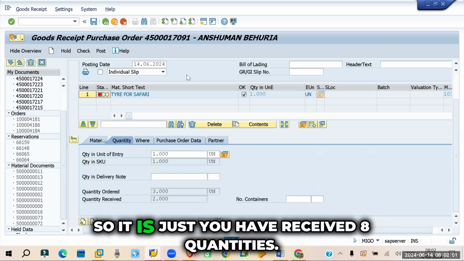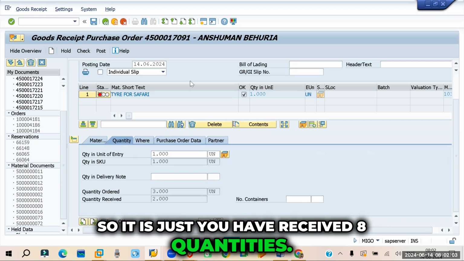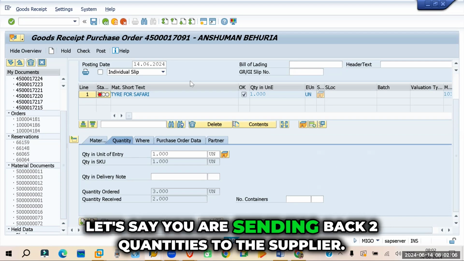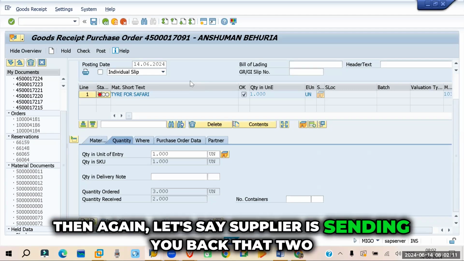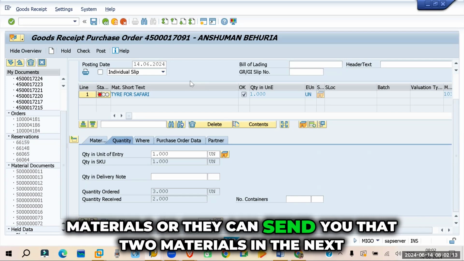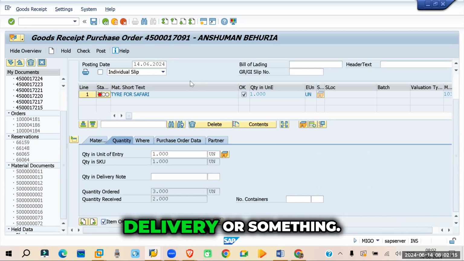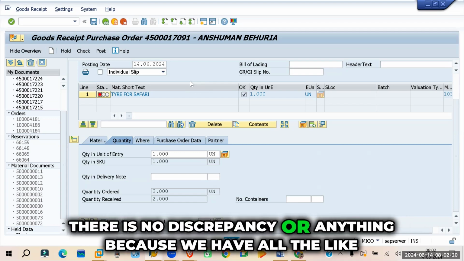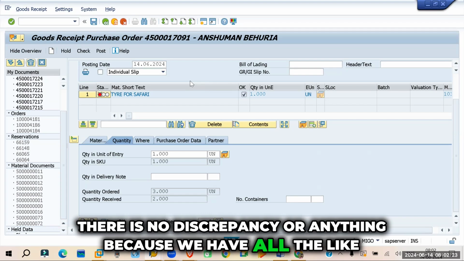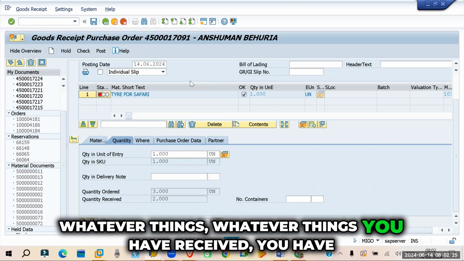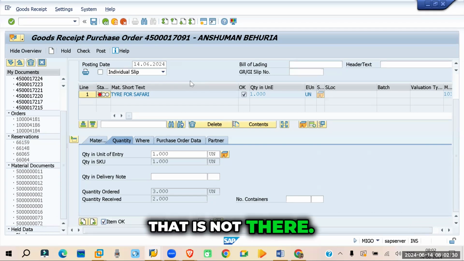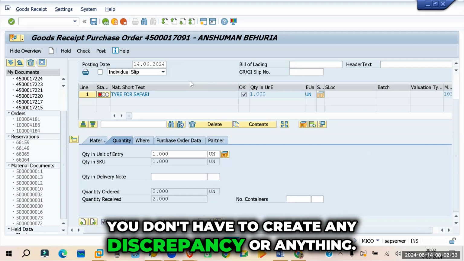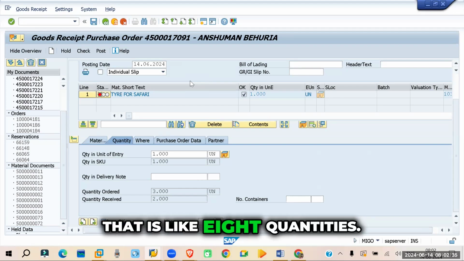Okay, so it is just you have received 8 quantities. Okay, let's say you are sending back 2 quantities to the supplier. Then let's say the supplier can send you those 2 materials in the next delivery or something. They will be doing it. Okay, there is no discrepancy or anything, because whatever things you have received, you have received. Whatever things you have not received, that is not there. Okay, you don't have to create any discrepancy or anything. Okay, that is like 8 quantities.